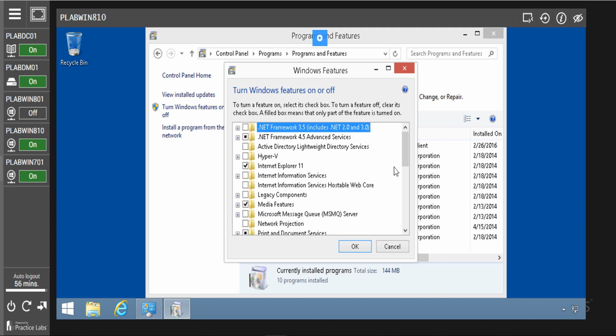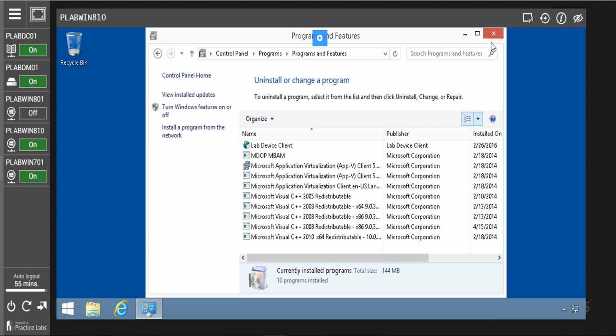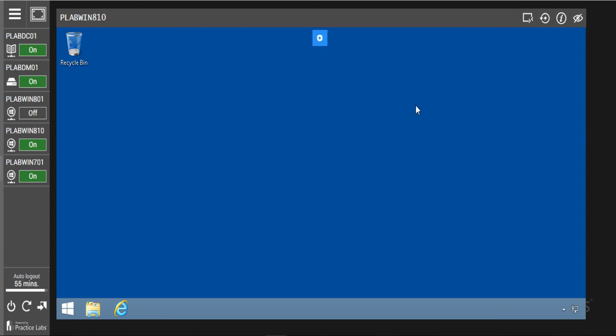Let's wait for it to populate. Then we look for Windows Internet Explorer. We see it has already been enabled for us. So just in case you don't have it enabled, you can go through this process and enable it here. So we are going to cancel this and close this one off. Alright, we are going to open our Internet Explorer.